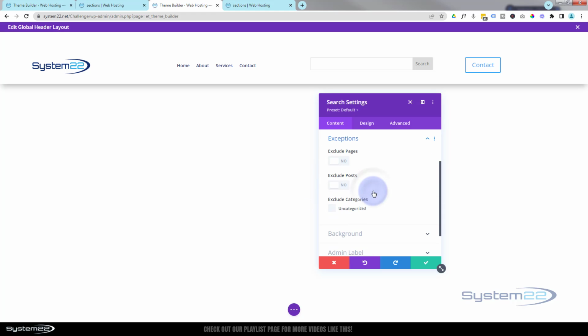In the sections, you can exclude pages. Turn this on and choose your pages. You can exclude various posts. Again, turn that on. And you can exclude whole categories if you want to. I've got no categories at the moment, so it's just showing the uncategorized there. But if you want to exclude certain things, you can do so right there. Fantastic. Well, I'm going to go over design now.